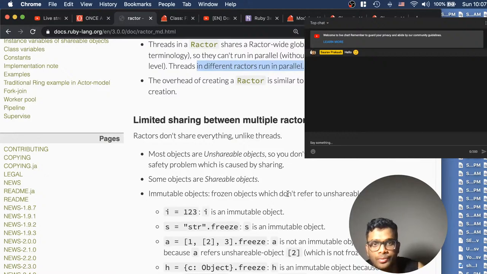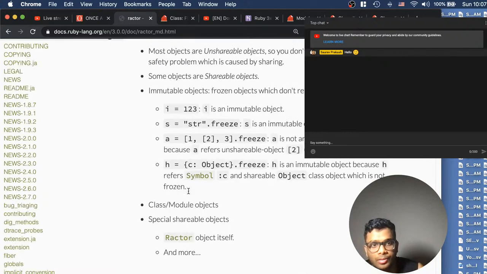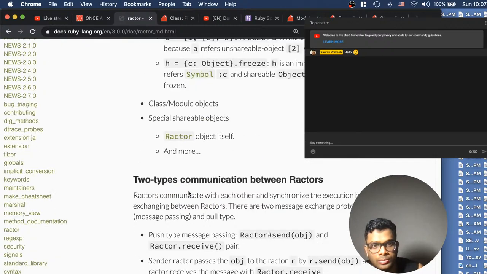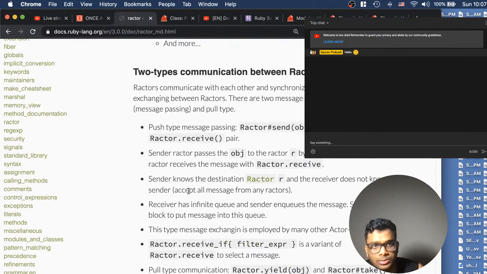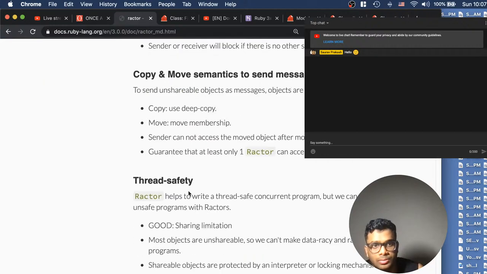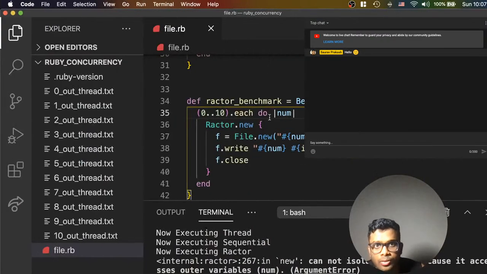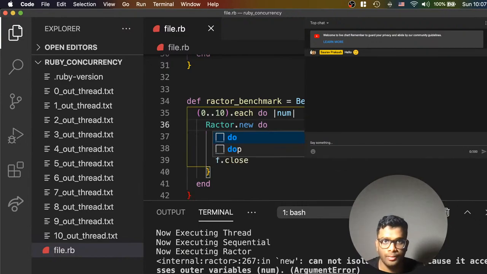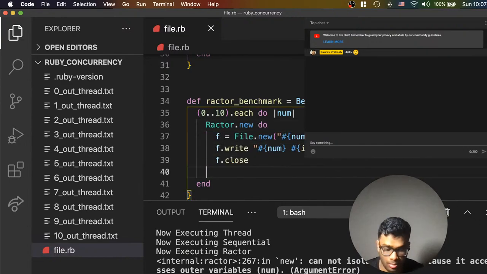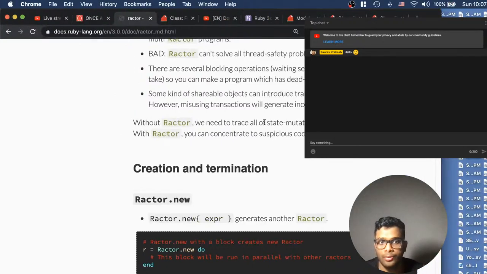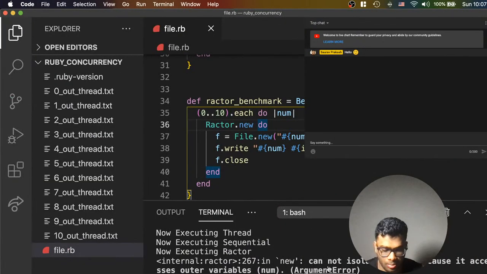Immutable or frozen objects will not refer to a shared class or module. Ractor.send, Ractor.receive. Ractor.new's block will run in parallel with other ractors. Oh, so should I have done it like this? Maybe, yeah. What can you do? Maybe. Let's see. No.